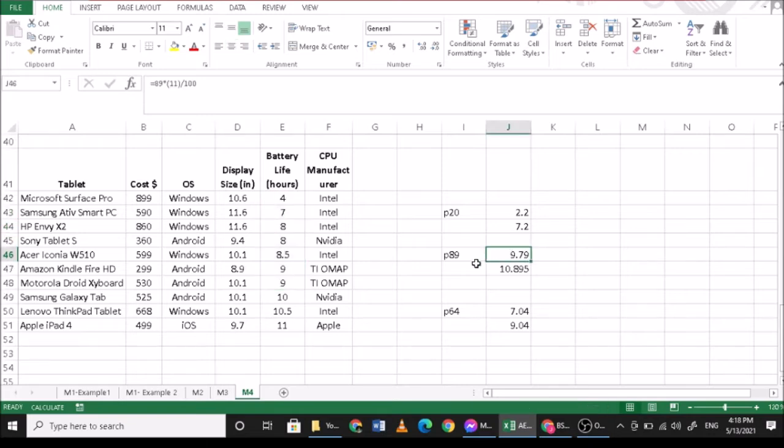And in this case, 9.79, you can have 11 as your 89th percentile, or if you want to be exact about it, then 10.895. Then lastly, you can have 8 as your 20th percentile, or if you want to be exact about it, then that's 7.2. So that's for your percentile. Next, let's have your deciles.